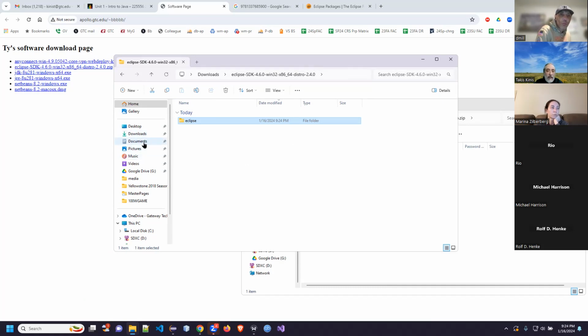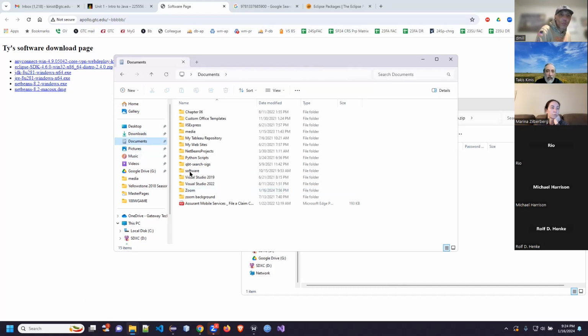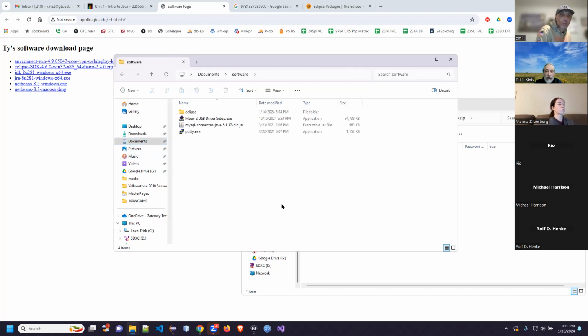All right. So what I normally do is I go to my documents folder and I usually create a software folder inside there. Now, I also, not on this machine, but on most of my other machines, I usually have a second hard drive. I usually put it there, but that's a whole separate story. So I create a software folder and then I copy that folder in there directly. Just paste it right in.